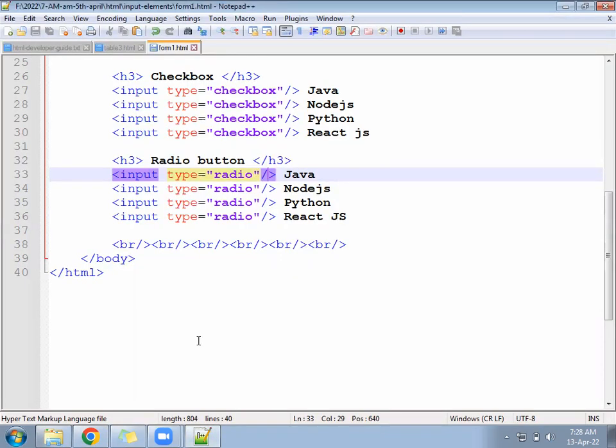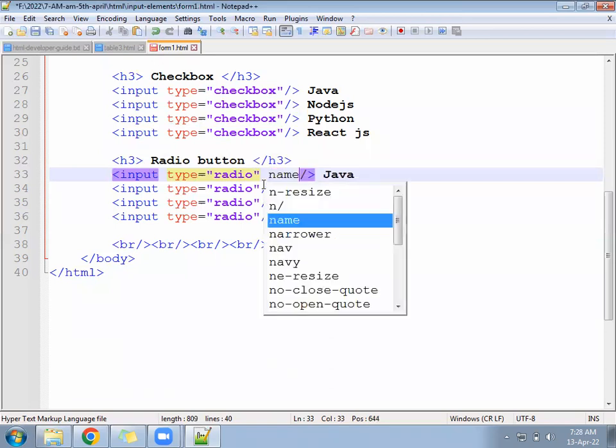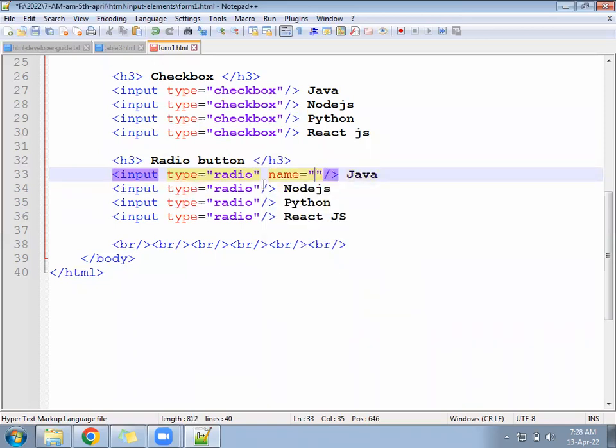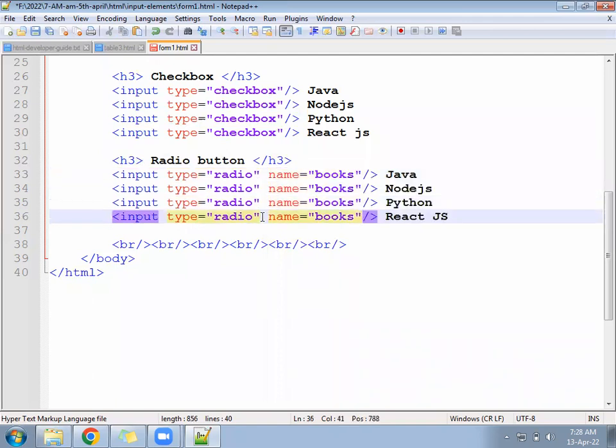We can go here under the code level. We'll give a common name to all the radio buttons. There is a property called name, and we are going to learn why we use name. The name property should have a common value, anything. Suppose I give it books. Everywhere we apply books. Now it will not allow selecting multiple.